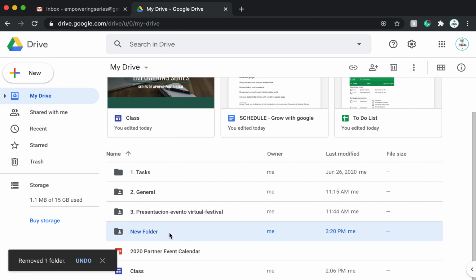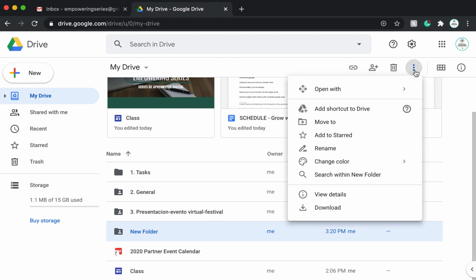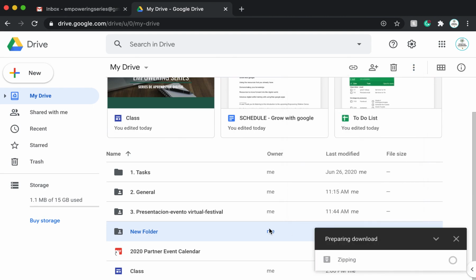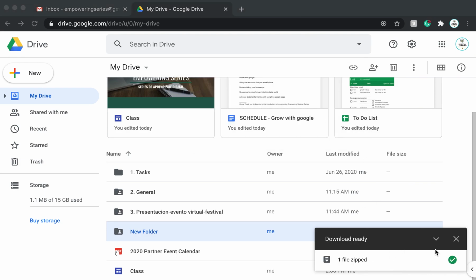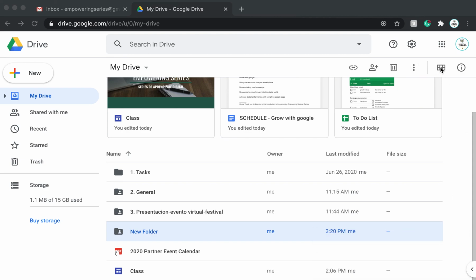Now if you want to download the folder, you will go to the three-dotted icon, go to the very bottom where it says download. So in that case, I will download it, and it's gonna download as a zip folder, which you just double click on, and that will be it. So very good, we already downloaded it. And basically that's all the information you need to know regarding your Google Drive.